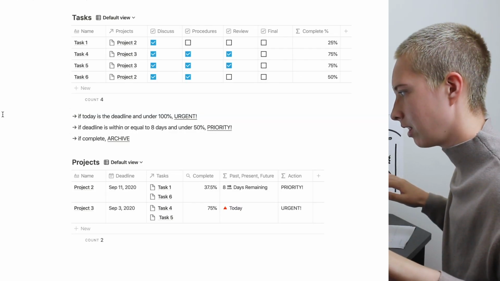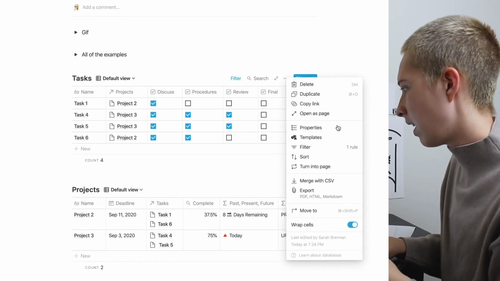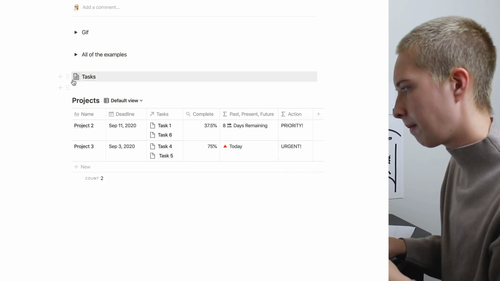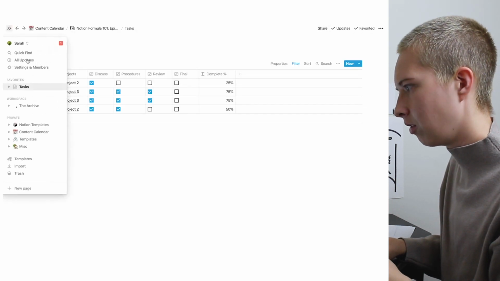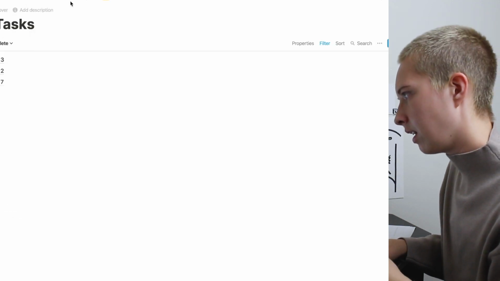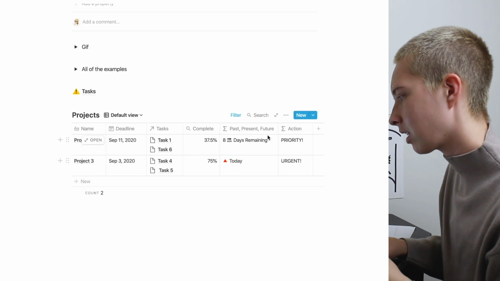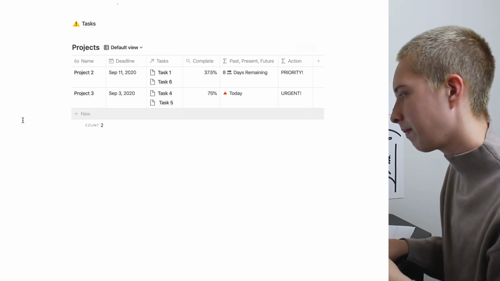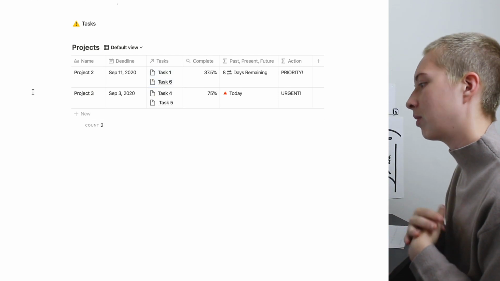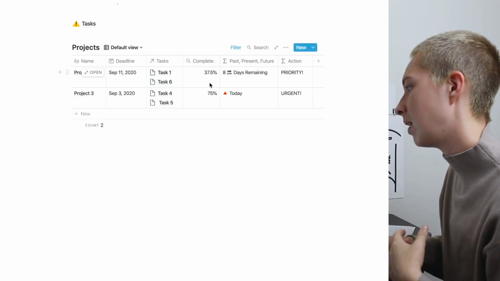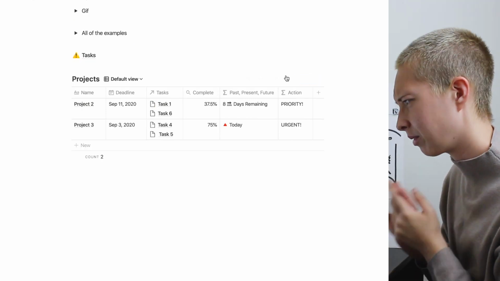So now that we're done everything, here's how I would use this. I would turn tasks into a page, go into it, and I would favorite it over on the sidebar here, and then I would go into something like a dashboard to keep my projects, and I would keep it in this view, and I'd be able to add tasks to projects, and I'd be able to see overall completion, and I'd be able to see deadlines and action tags, but you can do whatever you'd like with this.